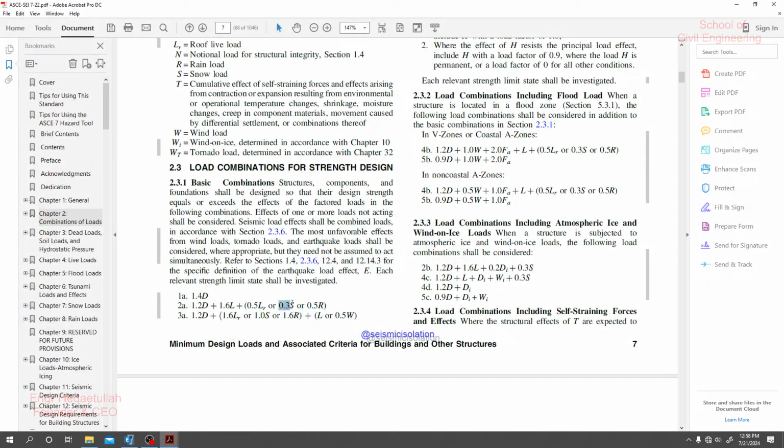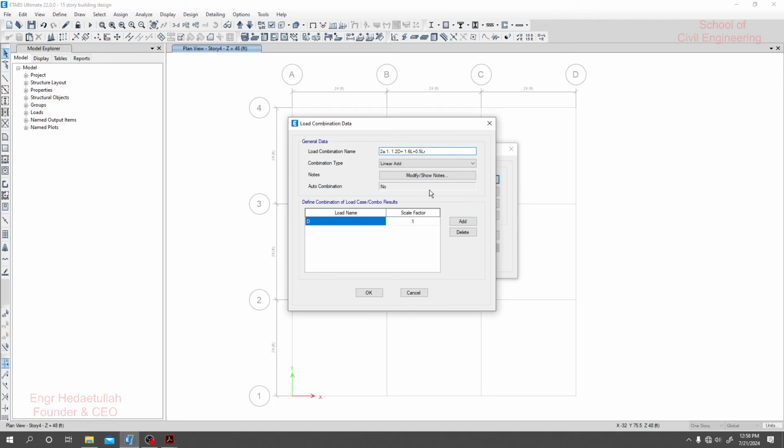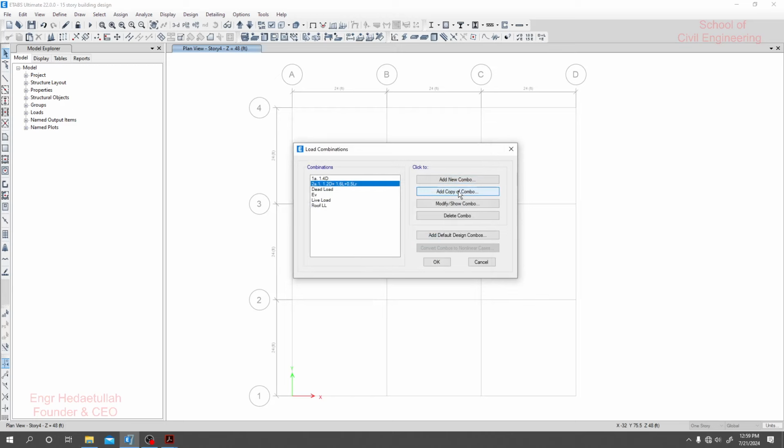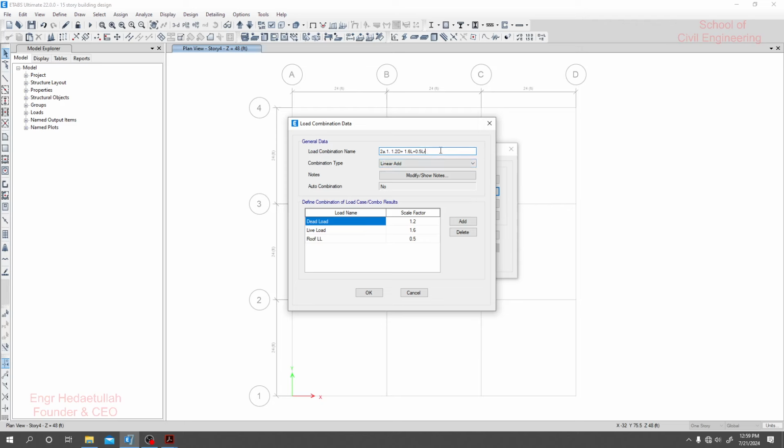If we need to provide this one or that one, so here we'll get three combinations, and it will be, I will add the dead load into 1.2, then live load, again add live load into 1.6, add then roof live load 0.5. Is it okay? That's it. I'll copy it, then okay, again I will take copy of combo.